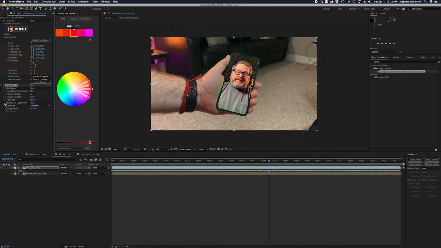Notice what happens when I turn this on and off. You can see that there's a lot of green spill that's going on in this image. Fortunately, the advanced spill suppressor does a pretty good job, but if you see a bunch of chatter and junk, you might want to go in and turn on reduce the chatter and crank that amount up quite a bit if you have problems with noise or other information in your key.